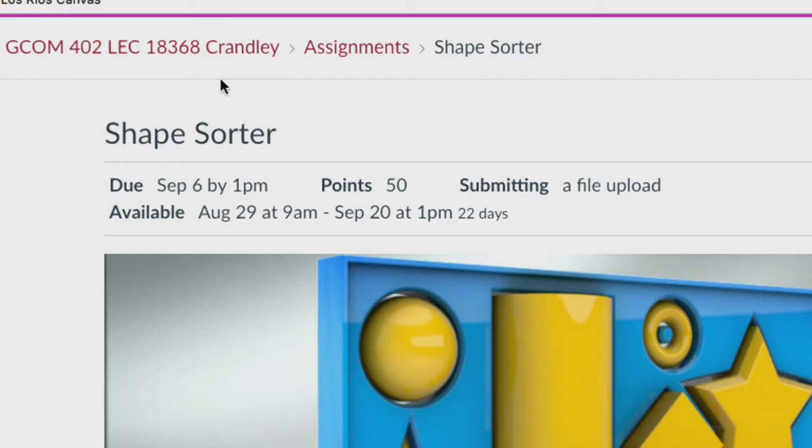of GCOM 402. If your best friend is in the Tuesday section, their due dates are going to be different than your due dates, because all the Tuesday section folks have their own series of due dates in comparison to the Wednesday section folks. So this assignment, the Shape Shorter, is due on September 6th, which happens to be next Wednesday, by 1 p.m. So you have an entire calendar week to get this done. Every assignment is going to tell you the grade point value associated with the project. This project is worth 50 points, and it's going to tell you exactly what you need to submit.